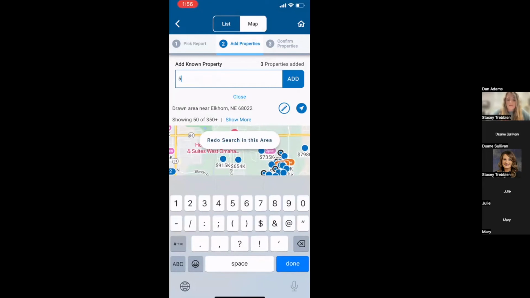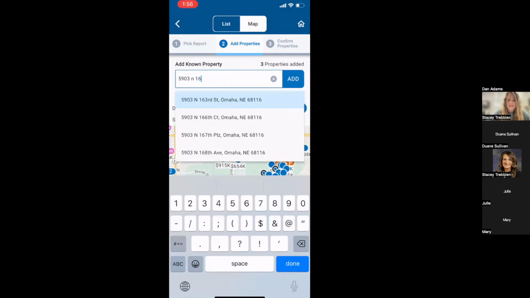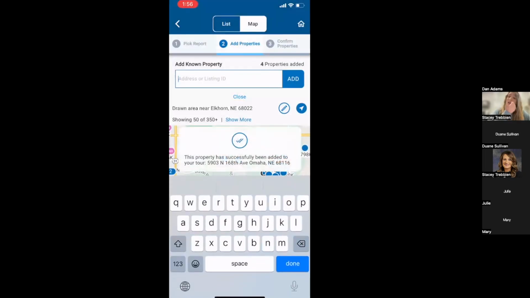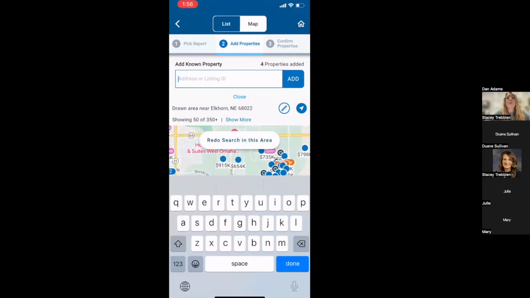So I just started typing in the address 5903 North 163rd, and you'll see it pulls up. Or 168th, I think is the one. So then I just click on the one that I want to add. So at the top, you can see 4 properties have been added right above this bar.